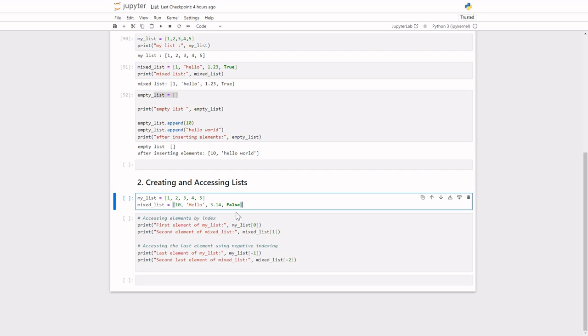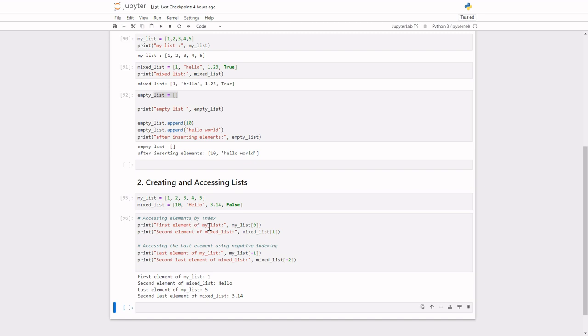Now let's look at how to access elements in a list. You can access elements by their index. Remember, Python uses zero-based indexing, which means the first element has an index 0. So if I need to print 1, that means that is in the index 0 position. So suppose I've created a list, my list and mixed list here. See, the first element of my list can be printed like this. My list of 0, 0th index is 1.